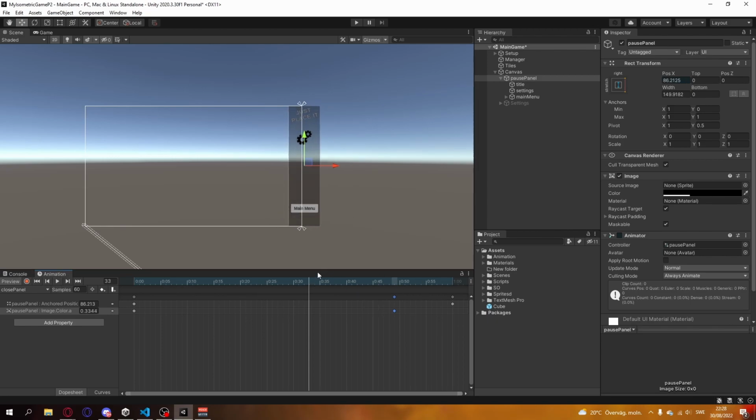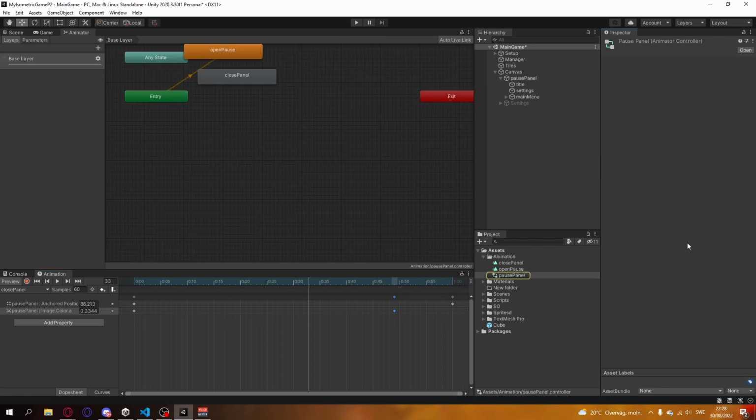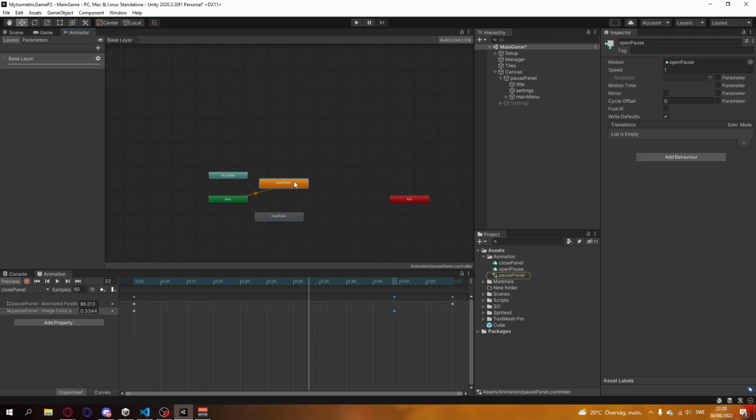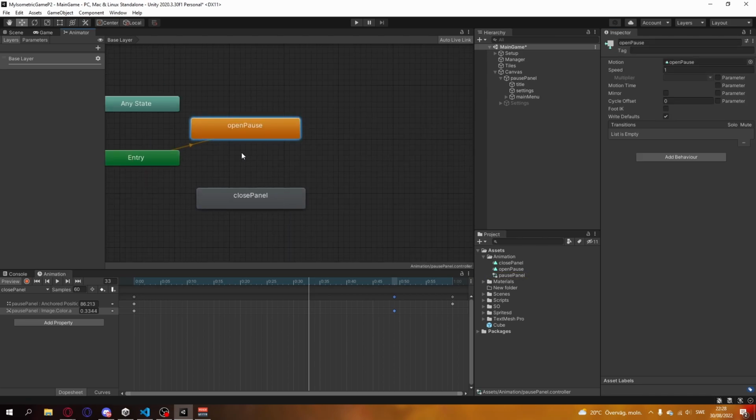And so now, how do we animate between these two? We want to have some kind of transition between them. Well, that's what animators are for. As you can see on my game object, there is an animator component. We want to right click on it. This might look a bit confusing, but what we want to do is create transitions between these two animations. So right click on it, click make transition, and to the close panel itself. And we also want to make a transition back.